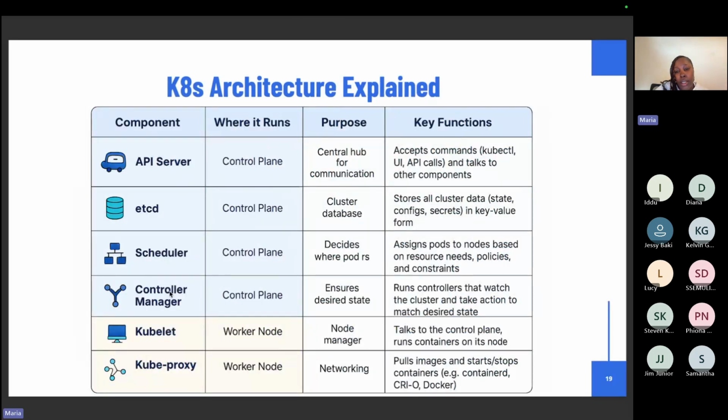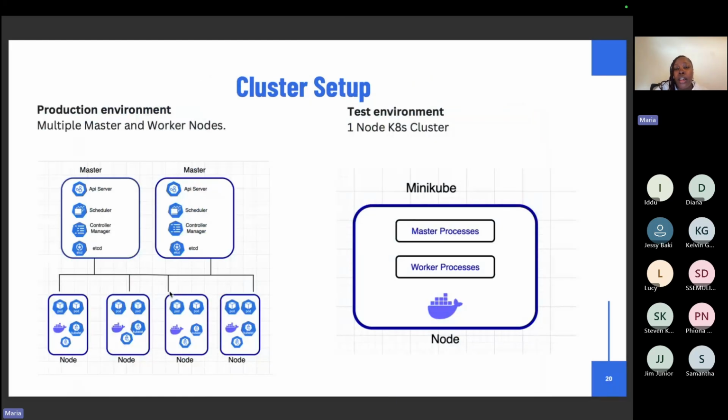Then this slide just explains what we've talked about, what each service does. So we'll quickly skip that. Then we mentioned that there are different ways of running your Kubernetes cluster depending on your environment. If it's the production environment, it's always advisable to have a resilient setup so that in case one master is down, the others can keep running.